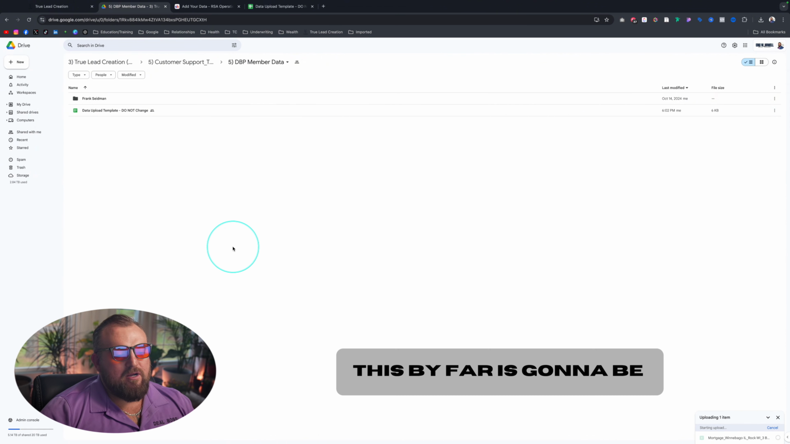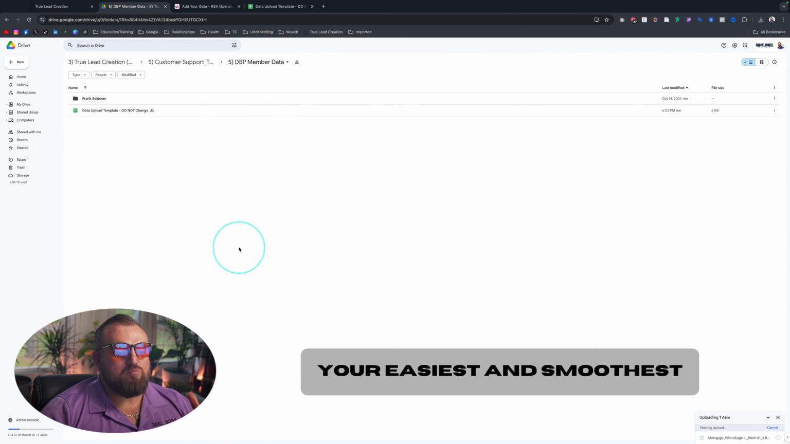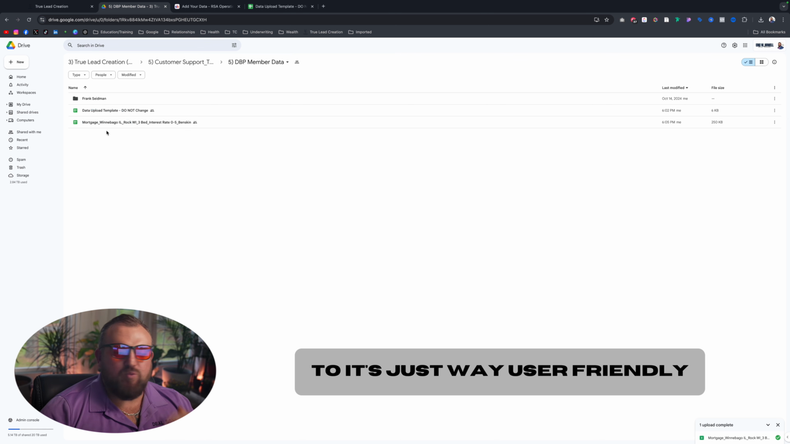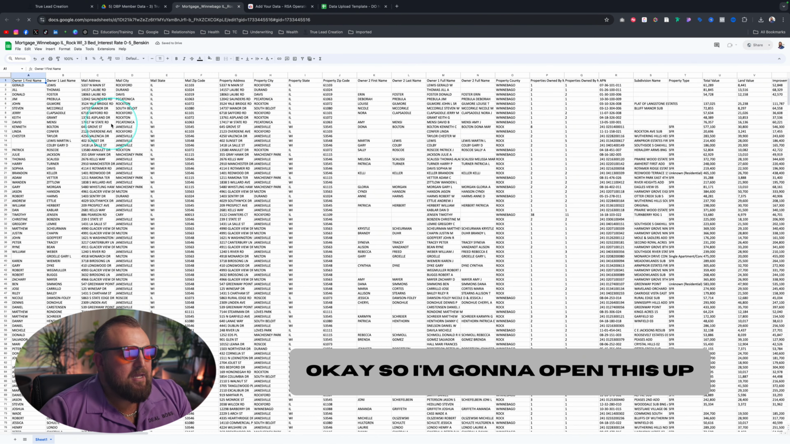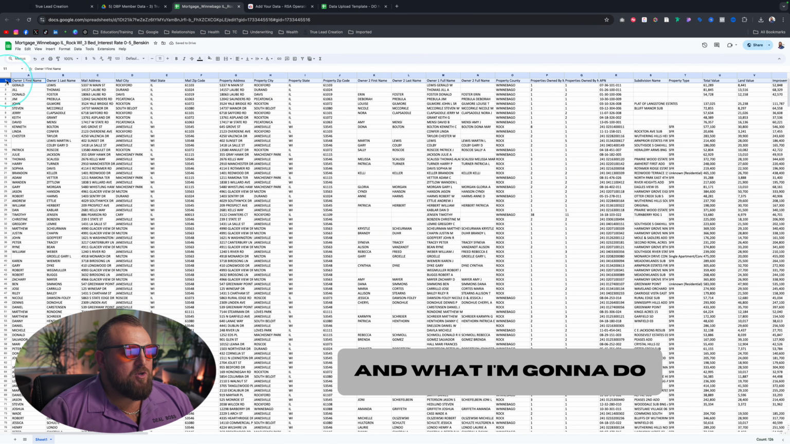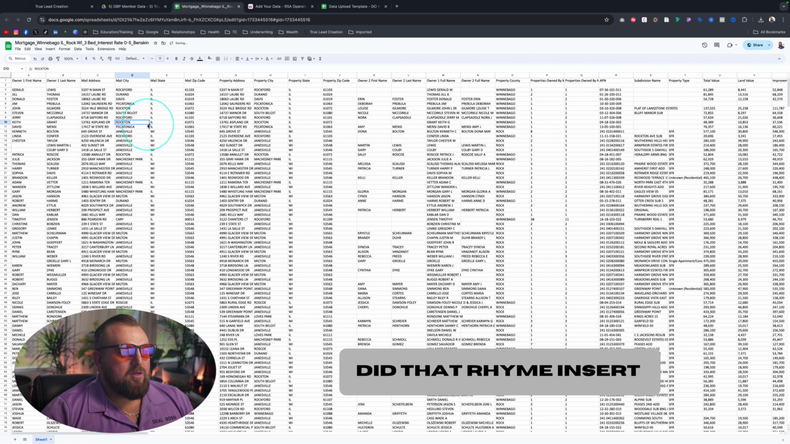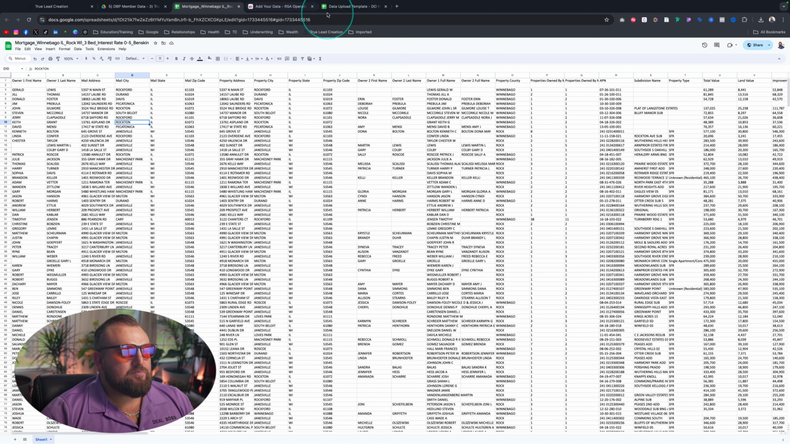This by far is going to be your easiest and smoothest, because Google Sheets is way more user-friendly than Excel. Okay, so I'm going to open this up, and what I'm going to do immediately is click on this top header, and then insert a row below. All right, did that rhyme? Insert a row below.